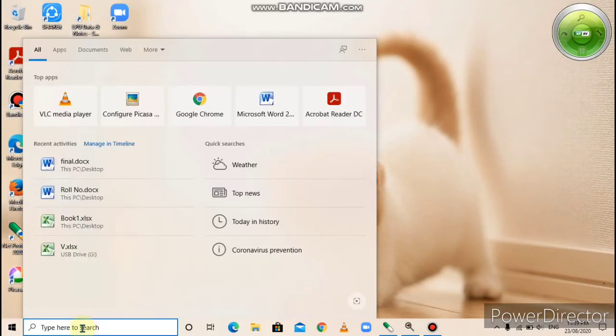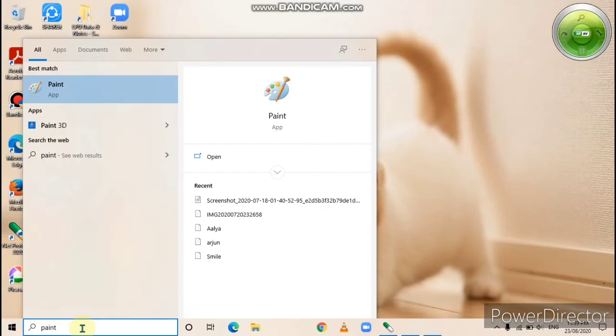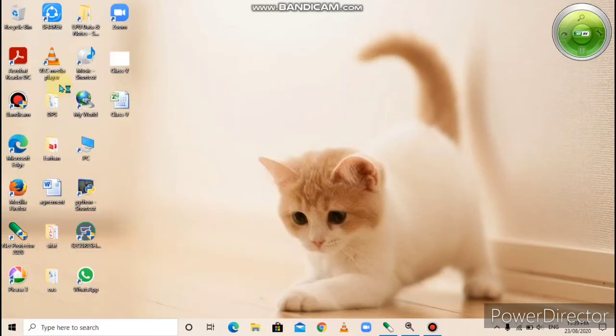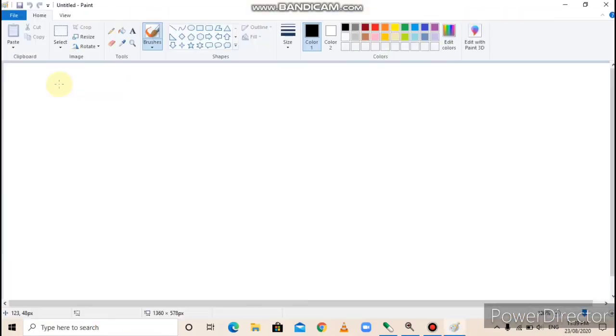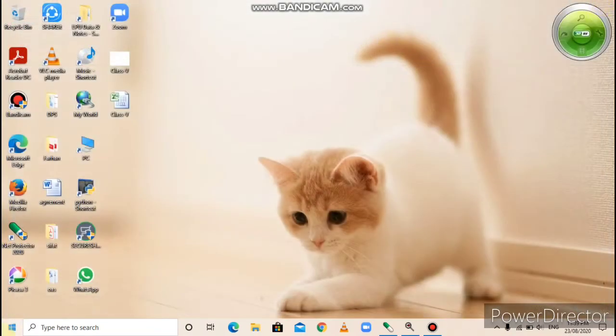So, for example, I want to search the Paint program. Now you can see the Paint program open. It is quickly open now. That is the search box, right? Understood? What is the use of the search box? The search box is used to open any files, folder, program quickly, right?